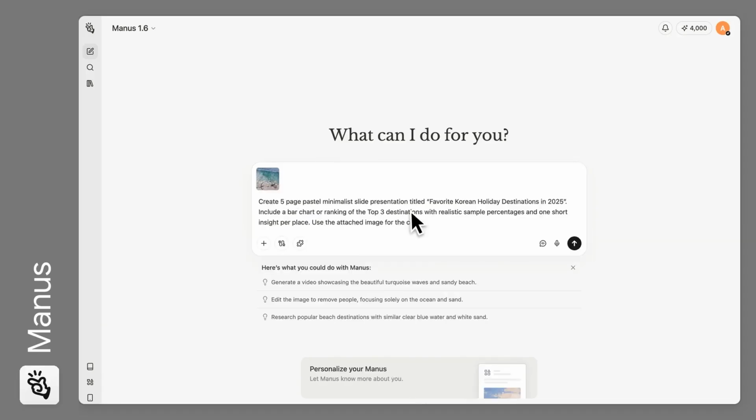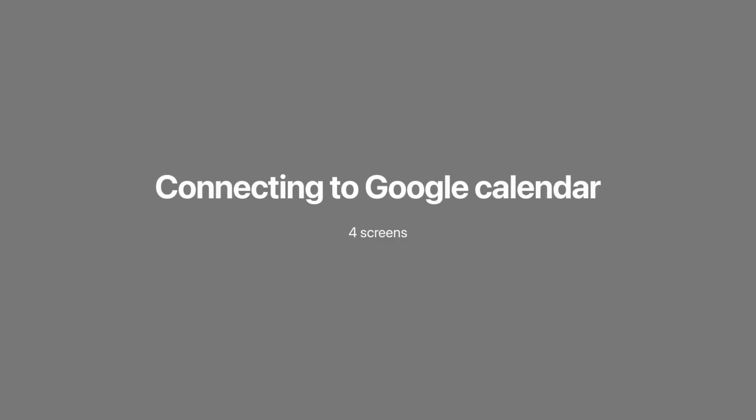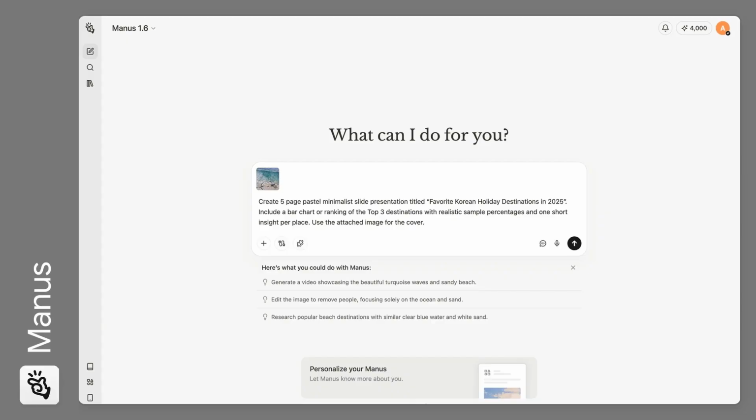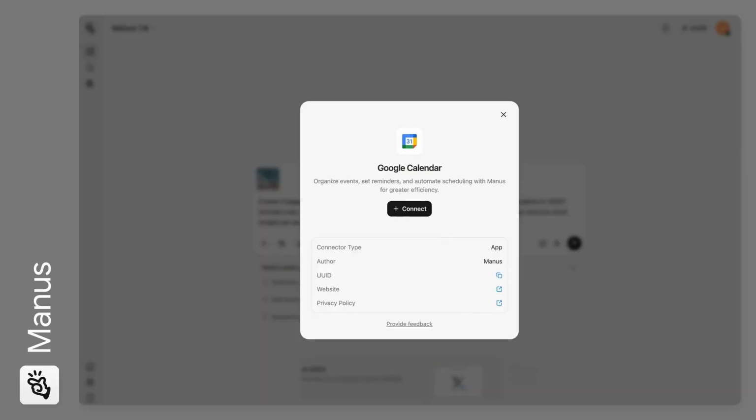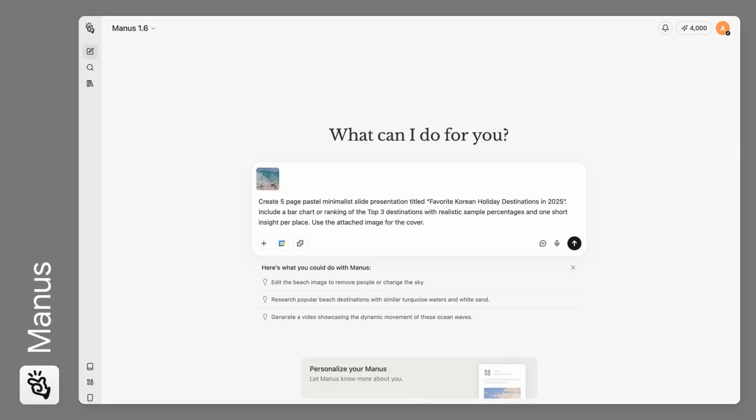Click the Submit button. Next up, let's take a closer look at connecting to Google Calendar. Click the plus icon. Next, hit Connect next to Google Calendar. Then, confirm by clicking the Connect button. After that, execute your original request.